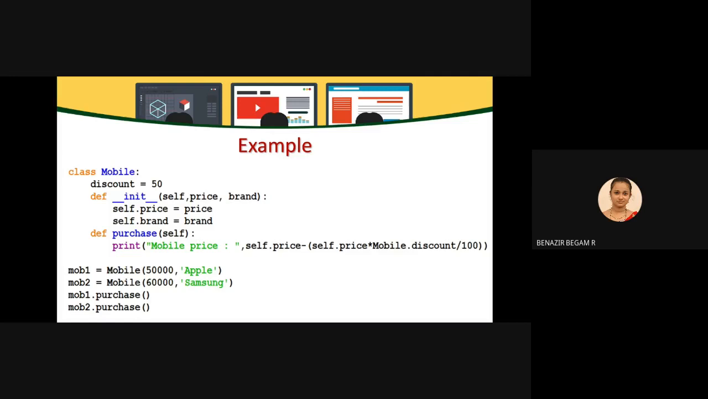So it's not going to differ for each one, but the brand and price and so on will be different for each and every mobile. But the discount they are going to give is the same. So we can declare that as a static variable, discount, as a static attribute, and initialize it with some value like 50. So they are giving a 50% discount. And inside this purchase method, we access the discount static attribute.